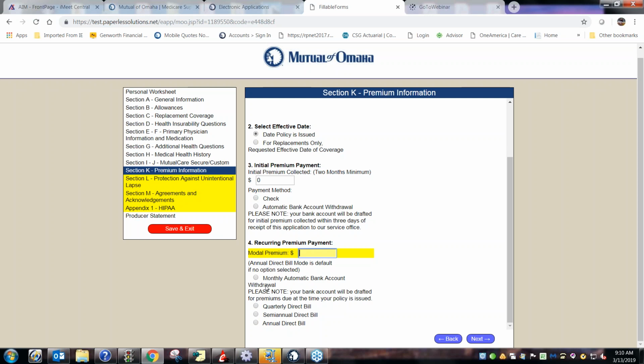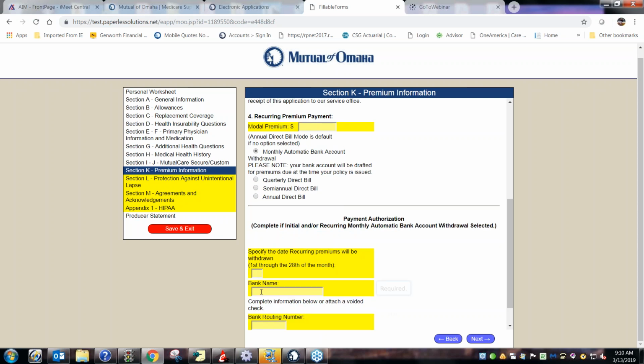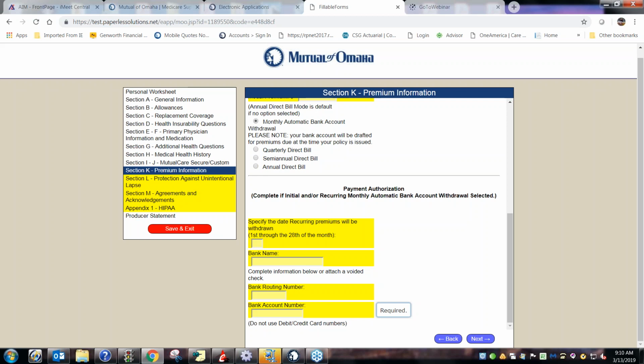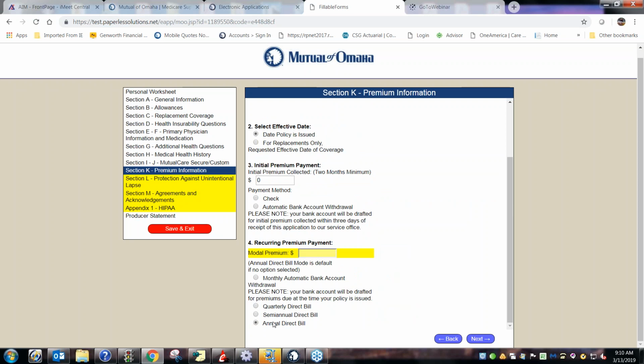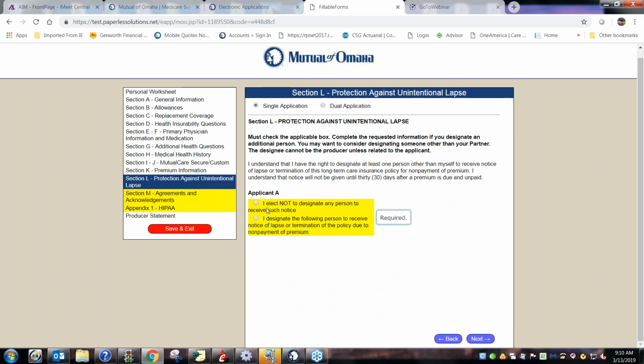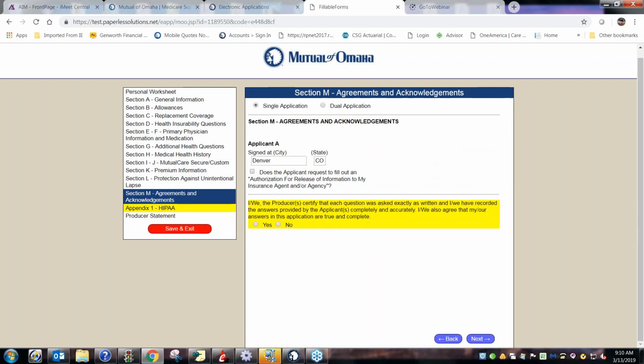The modal premium, if you do select monthly, it's going to bring a drop down because you have to have the banking information. If they don't want the banking information provided just yet, choose a different mode, and then you can always change it on delivery. And see how quick this application is. Of course, I'm going through it quickly, but it's exactly like the paper app. So if you want to have one handy, you definitely can.